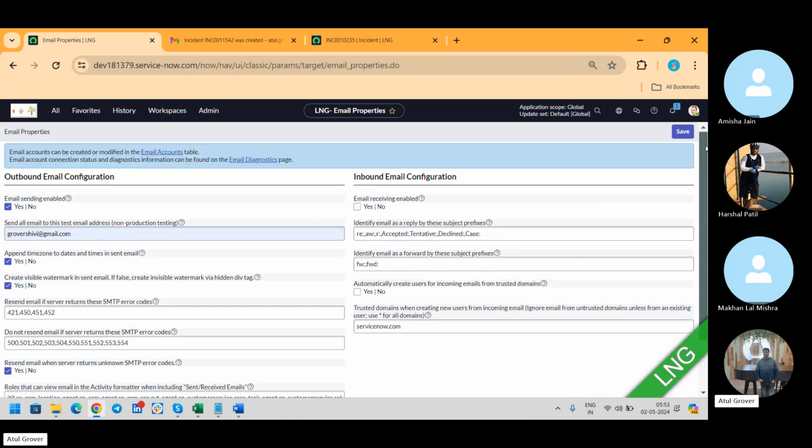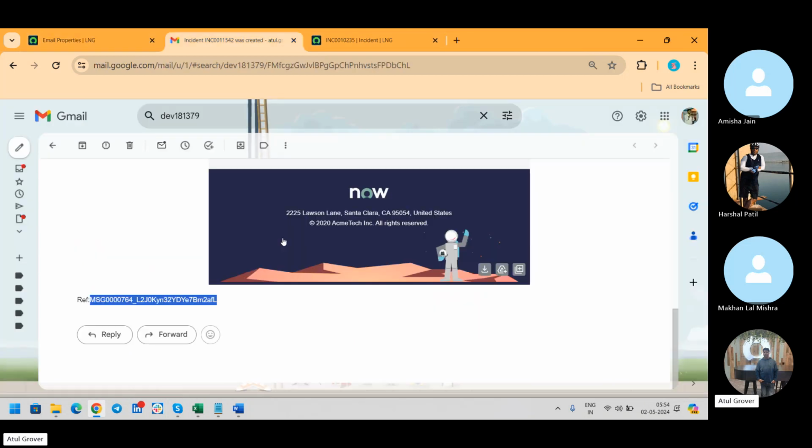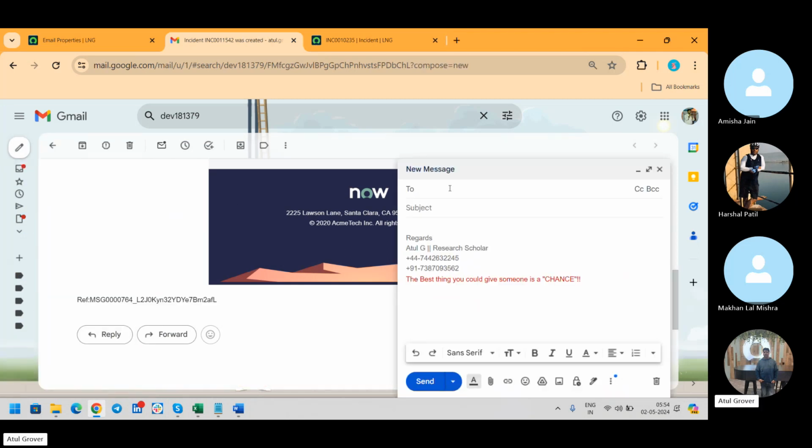Now come to the inbound. ठीक है. What does inbound say? Do you want to receive any email in ServiceNow? What does this mean? That I'm facing some issue in my internet. I'll go here and put the address. Let's say Vodafone customer care.